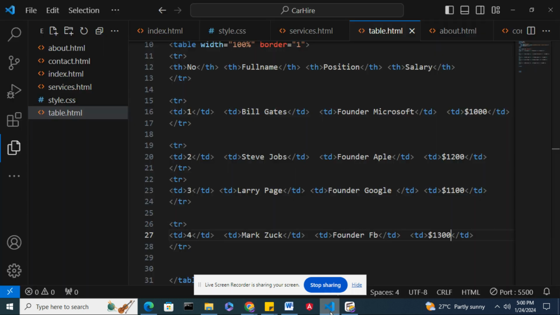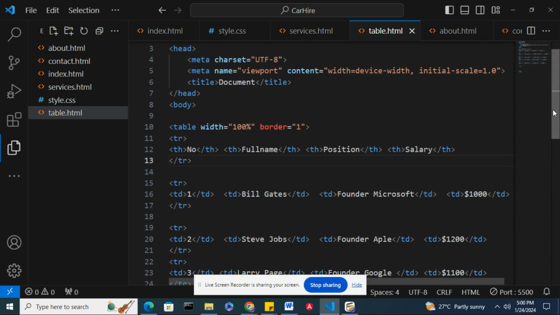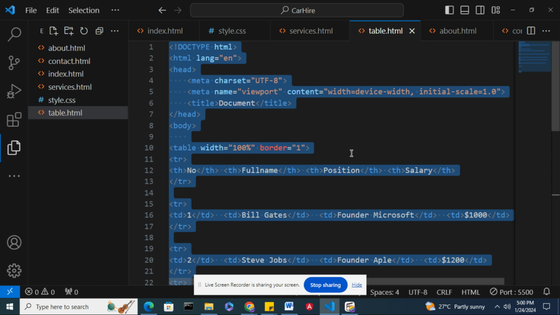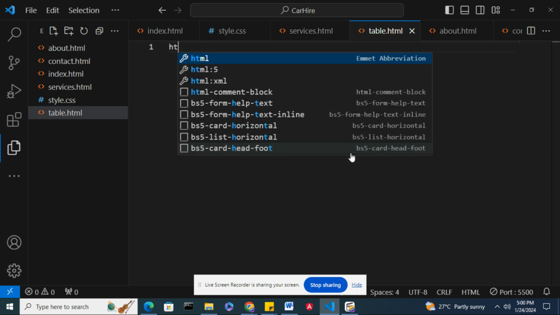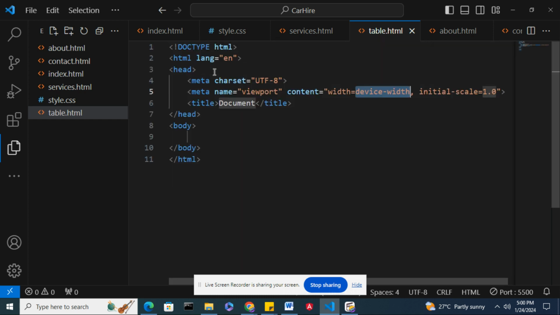So open your Visual Studio Code. Again, this class is assuming that you are not coming to this class for the first time. You have been following the previous classes that we have been doing. Now let us begin as usual with the boilerplate template. Then from there, the title that you want, and then we begin. So we are beginning with the first table, which is a bit simpler.